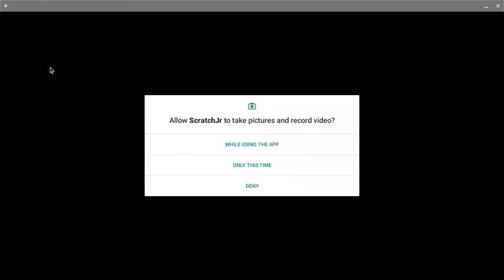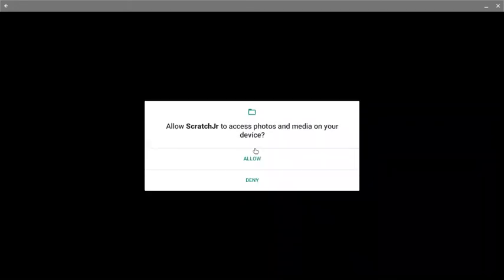When you open Scratch for the first time, it has some questions for you. Allow Scratch Junior to take pictures and record video. We're going to click while using the app. Allow Scratch Junior to record audio. We're going to click while using the app. This gives it permission to take videos and record pictures while we're using it.